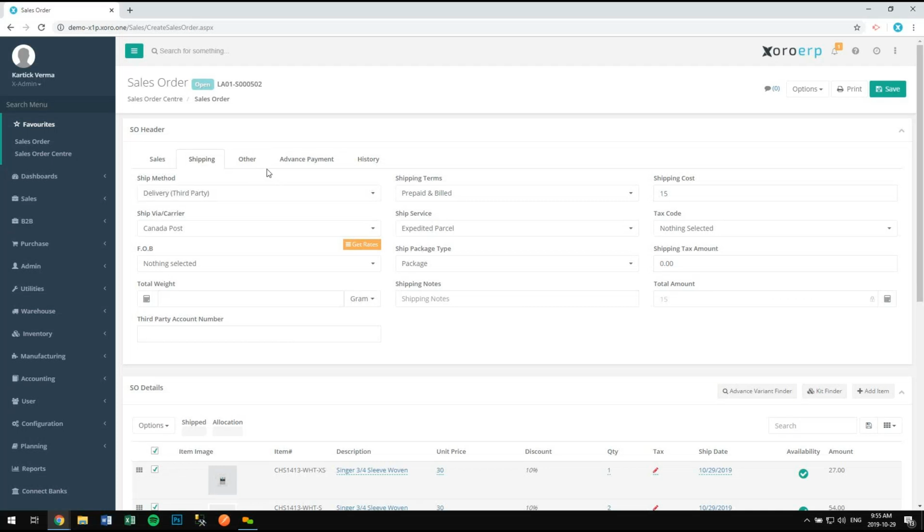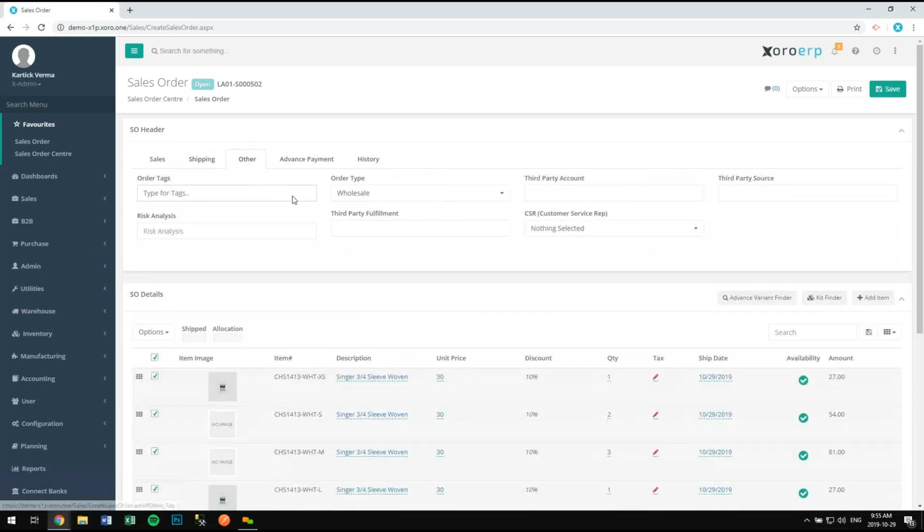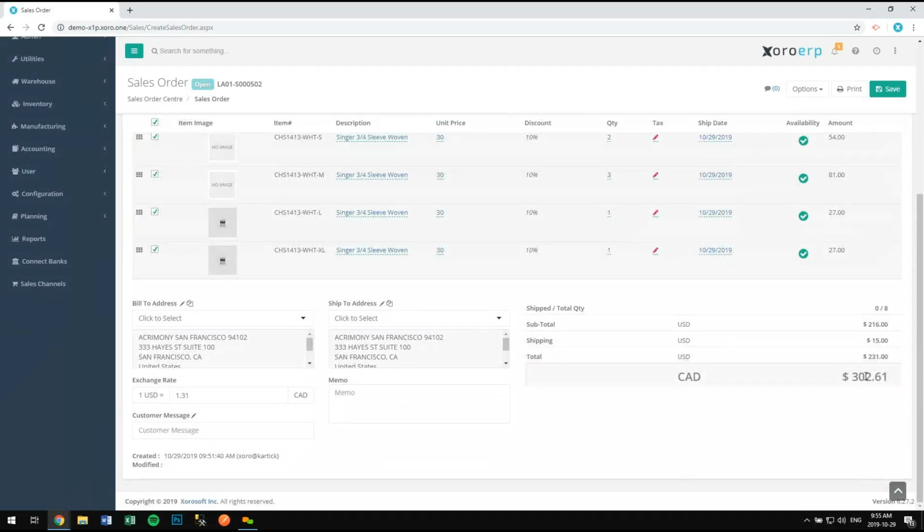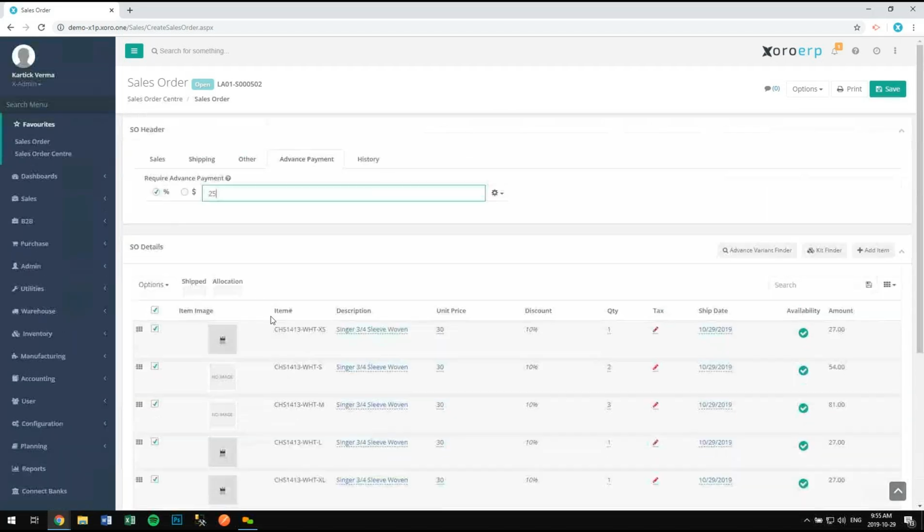Okay. And of course, there's a whole bunch of other fields here as well. Shipping notes, third-party account number. If you go to the other tab, you can add tags, you can add the order type. You can also add advance payment. So if you require an advance payment on this order, you can actually say that, okay, well, I require 25% advance payment on this order. So it's going to do 25% of this total here. And we'll get to exactly what that means in just a sec.